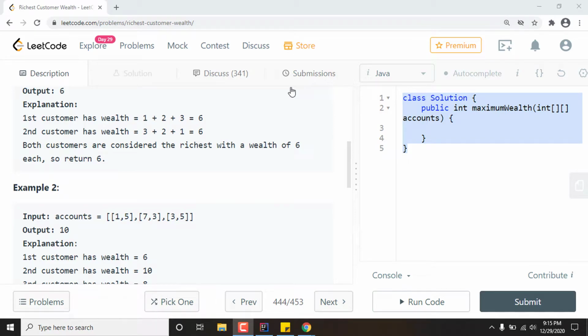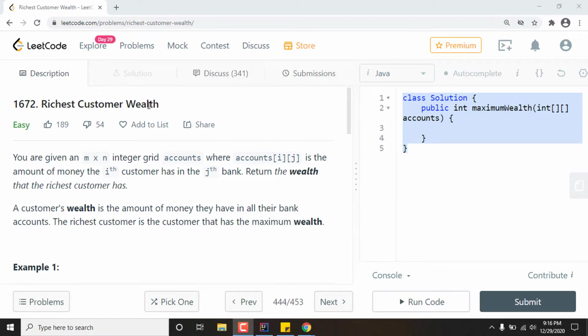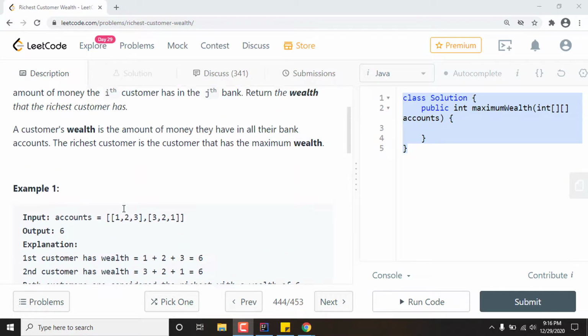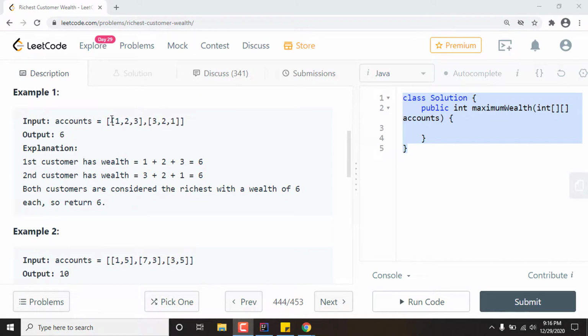In this quick tutorial, I'm going to solve a super easy programming problem of LeetCode named Richest Customer Wealth. So this is basically an easy programming problem to start with in LeetCode, and the description of this problem is: you are given the bank balance of a series of customers, like two different customers have three different bank accounts, and you have to find out who is the richest person.